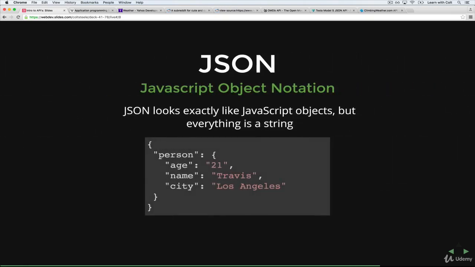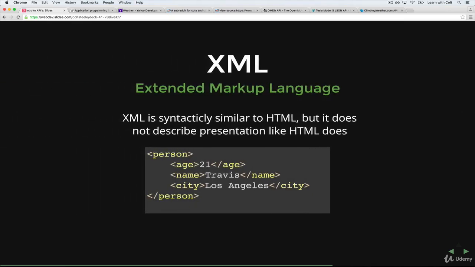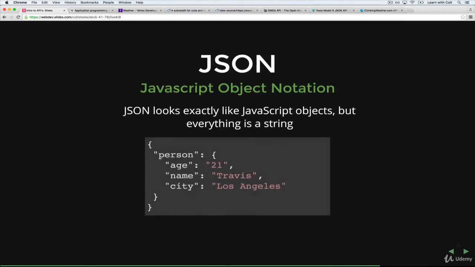JSON is another way of storing data and sending that data back without any of the pretty HTML, or ugly, depending on who you are, but none of that extra stuff. And it stands for JavaScript Object Notation. And if you're familiar with JavaScript objects, which you should be, this will look very familiar. So this is the exact same data as we had here, a person whose age is 21, name is Travis, and city is LA, using JSON. So we have an object where we have person, which is another object, where we have age, which is 21, name is Travis, city is Los Angeles. So it's just another way of storing data.